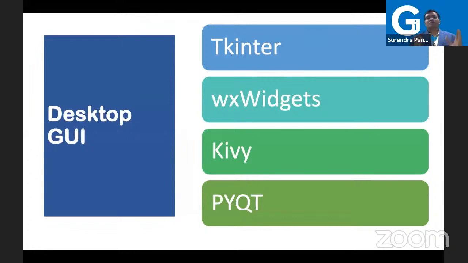Then for the desktop, some guys are interested in GUI programming. For them, the solution is yes, go for tkinter. GUI programming, or obviously Windows-based programming and all, we have libraries available like tkinter, wxWidgets, Kivy, PyQt. These are the libraries which are already available.